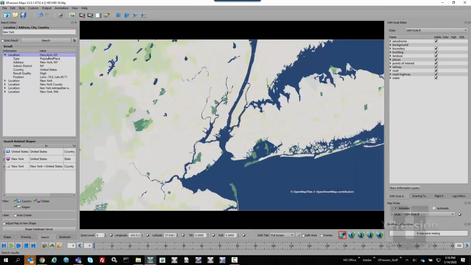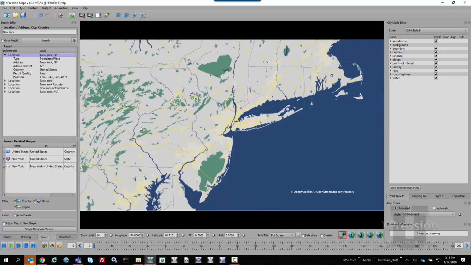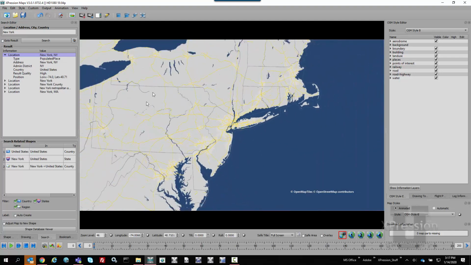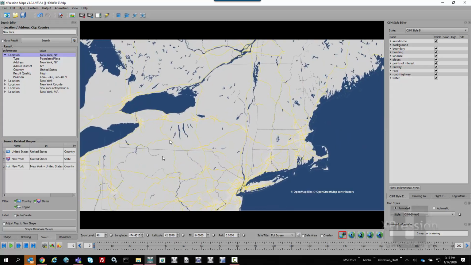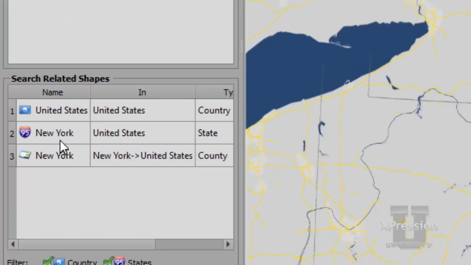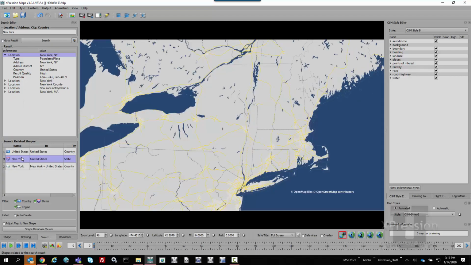I'm going to double click on it, and when I do, it's showing me New York, because I clicked on the wrong thing. But I'm going to zoom this back a little bit so you can kind of get a feel for it. New York is kind of an odd shape here. What I'm going to do is come down below the search results. You'll see there's something called search related shapes. And I'm going to choose New York by double clicking on it.